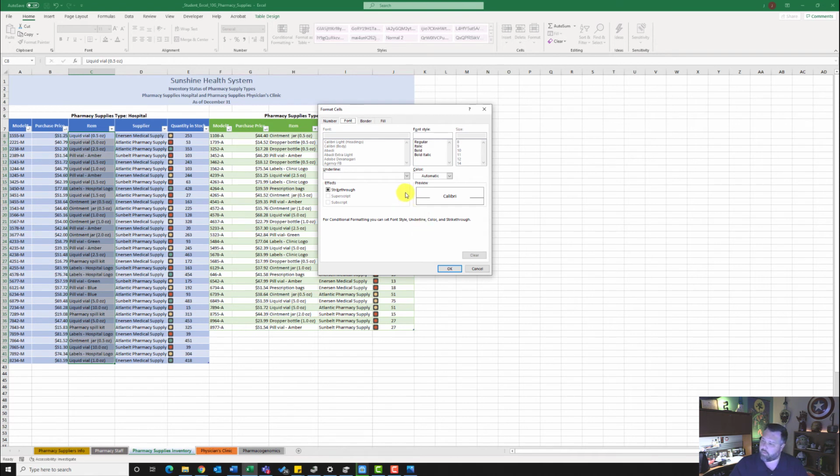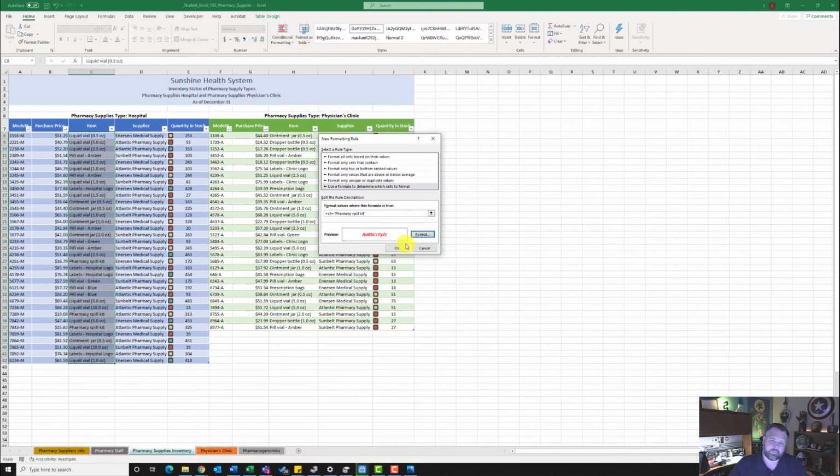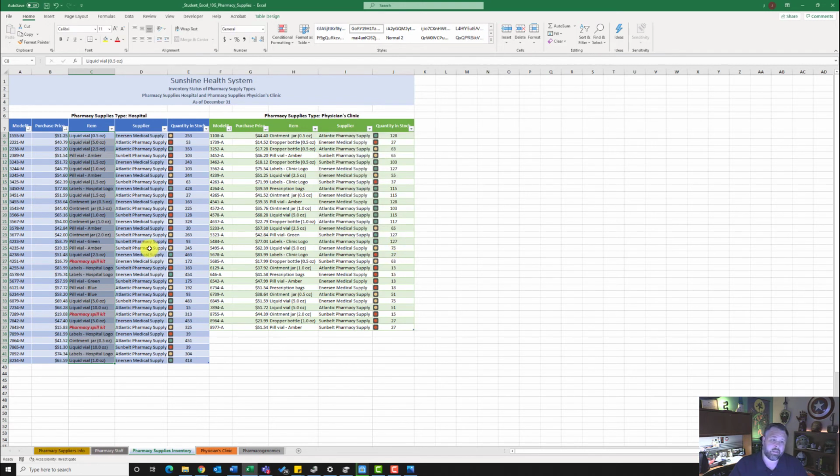And under our format, we want to format it bold italics with the red. So we're going to come to our color, automatic, under standard colors, select red. And hit OK. And then hit OK again. And notice everywhere that it says pharmacy spill kit, it bolds it, italicizes it, and then highlights it in red.